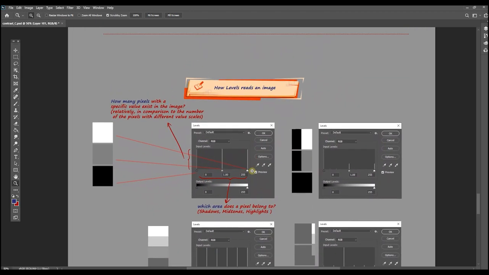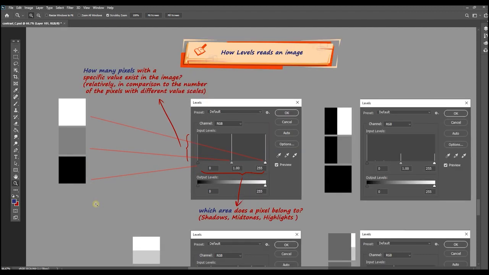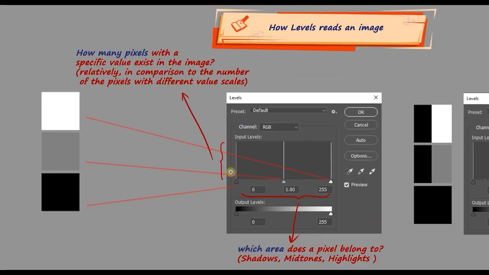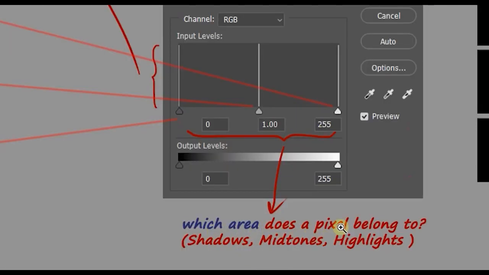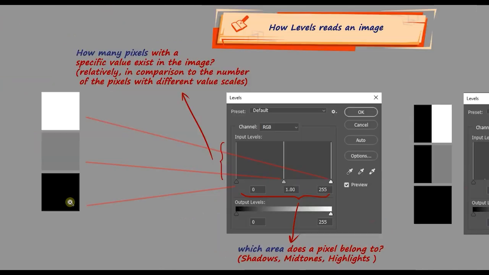To be more familiar with levels, let's look at levels in a different way: how levels read an image. When you want to edit an image with levels, there are two axes, the horizontal axis and the vertical axis. The horizontal axis answers this question: which area does a pixel belong to? Shadows, midtones, or highlights?